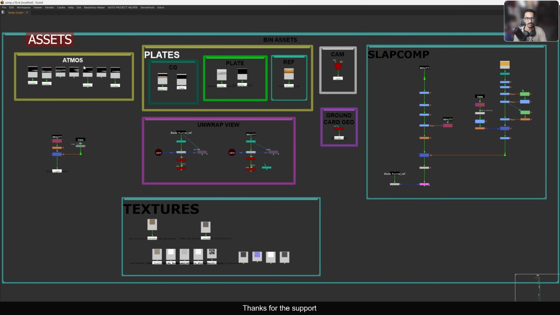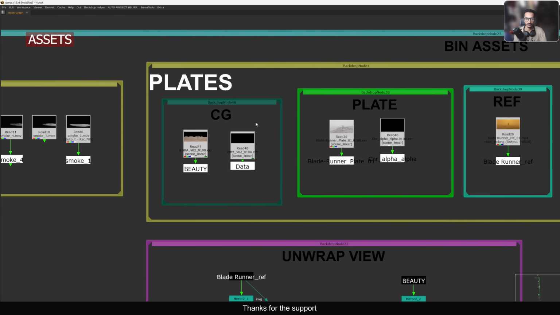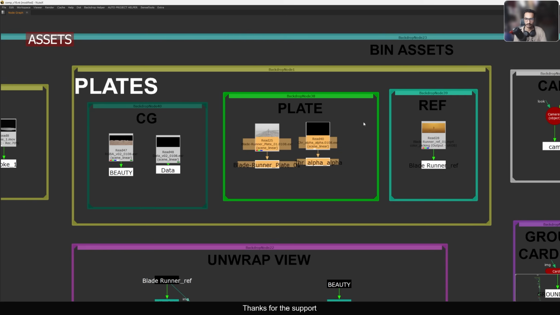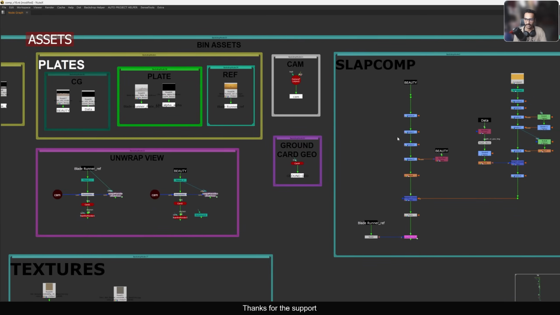First of all, you can see I have this Atmos, the plate, the slap comp, the camera, the ground plane, the unwrap view, and the textures. So let's first see the plate. In the plate we have this CG, the character plate, and this reference. Obviously we need a reference, the match move camera, and there is a slap comp.